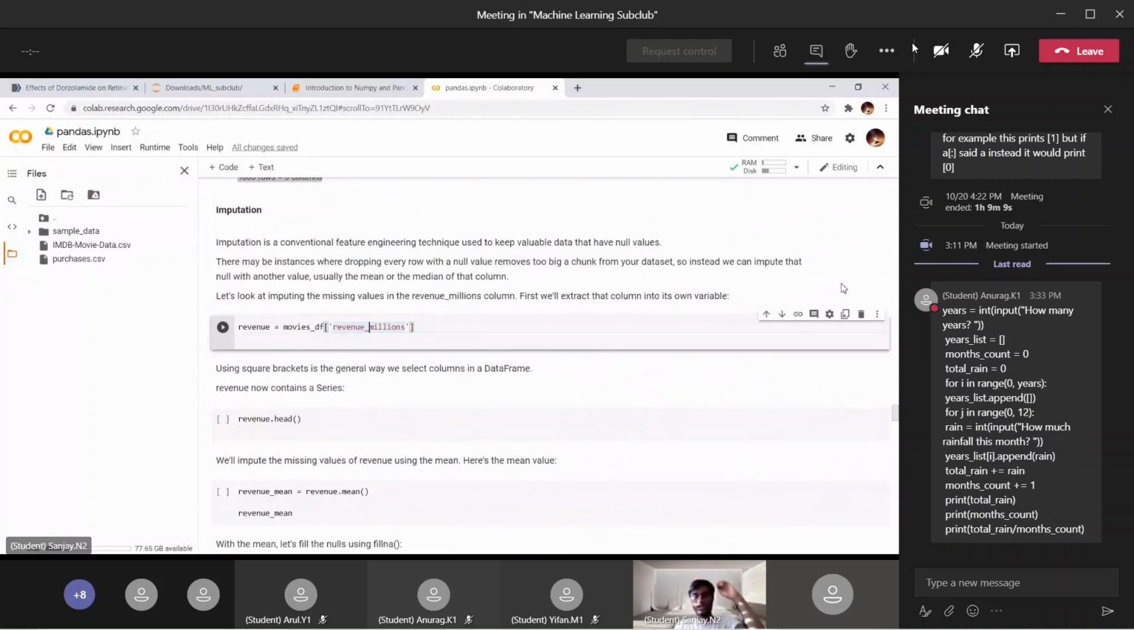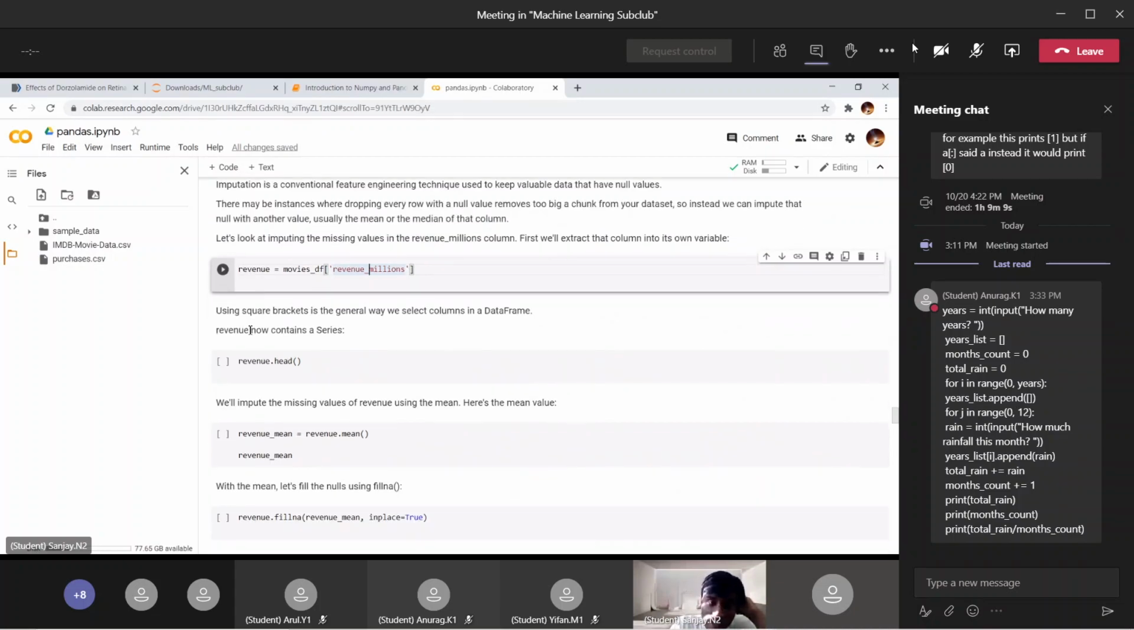So now let's do some quick imputation. Like I was saying earlier, imputation is a conventional feature engineering technique. Every single machine learning or data science project you'll probably ever do will require this. Right now, I don't want to get into complex stuff and get you guys confused, so we'll just talk about how to impute with the mean and probably the median. So let's first get a column that has missing values. The Revenue millions column has missing values.